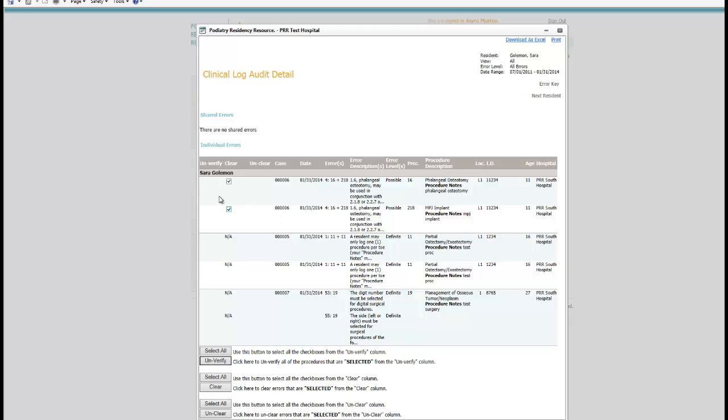So what the program director will do is click in this checkbox that says clear, and these checkboxes only show up for possible errors. For the other type of error, a definite error, the program director can't clear those. The program director will have to unverify the case and have the resident fix it. So to clear these, I'm going to check these clear boxes and select clear down here, or if I had a lot of cases to clear, I could have done select all, but I'm going to choose clear. And what this shows is that in red right here, these cases were cleared on this date, 1/31/2014.